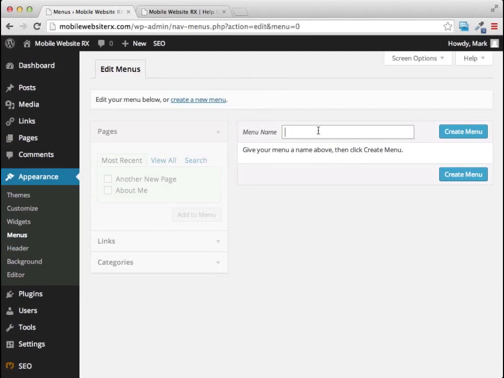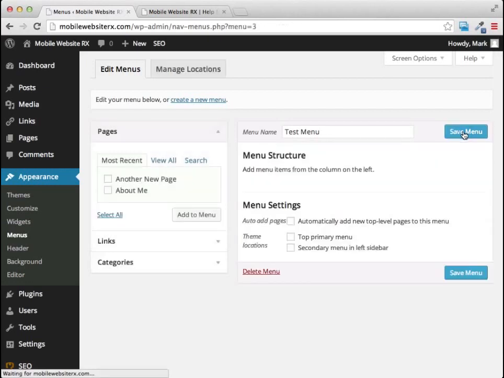So what you do is you go ahead and name that. This is going to be a test menu. Okay, and then you need to go ahead and click on the Create Menu button. Okay, and now once we have that menu, we're going to have some different options that WordPress is presenting us with.